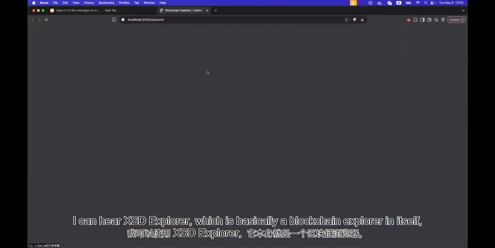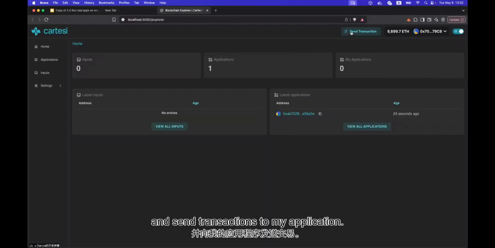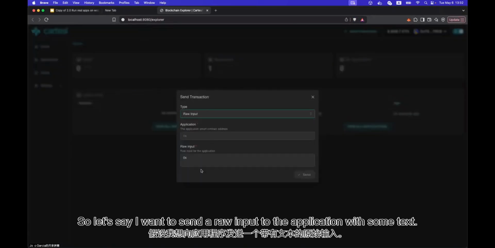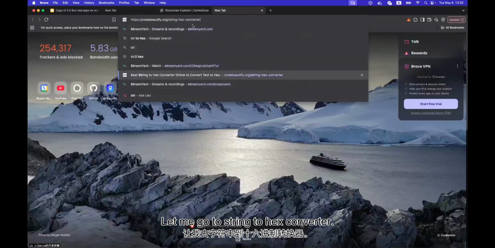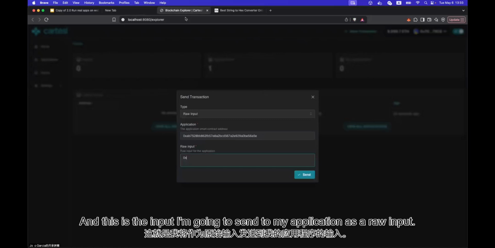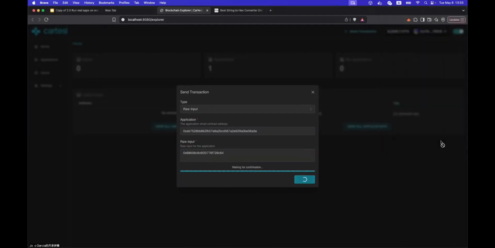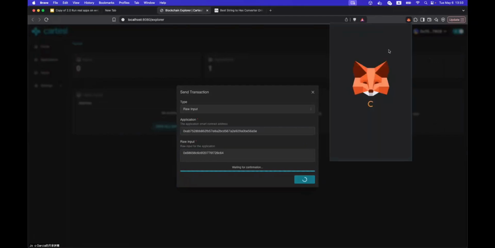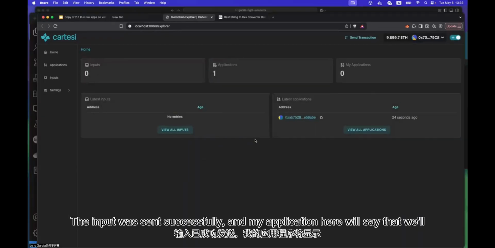I can here access the Explorer, which is basically a blockchain explorer in itself, and send transactions to my application. So let's say I want to send a raw input to the application with some text. Let me go to string to hex converter, say hello world. And this is the input I'm gonna send to my application as a raw input. I'll convert transaction. I get the transaction confirmation. The input was sent successfully.